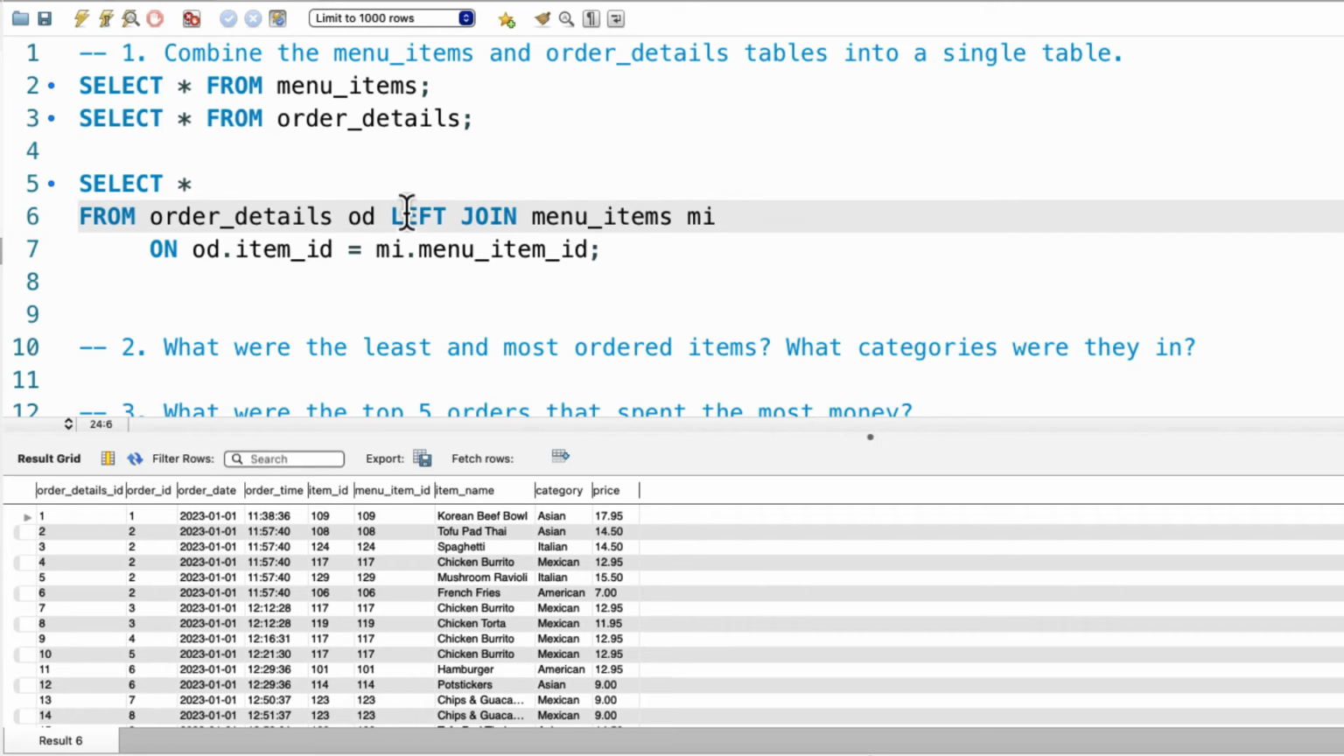Another popular type of join is an inner join. And if I did an inner join here, then it would only return menu item IDs that existed in both the order details and menu items table. That's another option as well if you don't want to see any null values in your output. But again, in this case, we wanted to keep all of our transactions, so we chose to go with a left join.